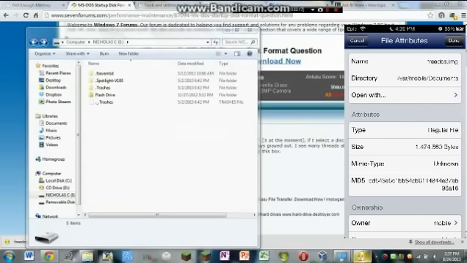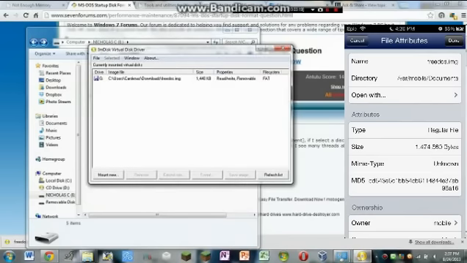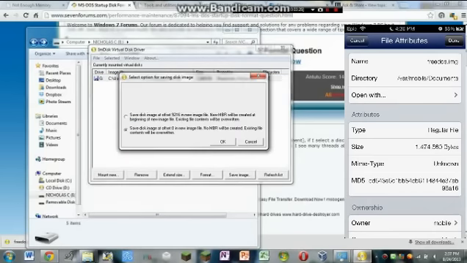And now we'll need to unmount it. Remove. Save image at offset media. Honestly, I have no idea what this means. Let's just hit remove.